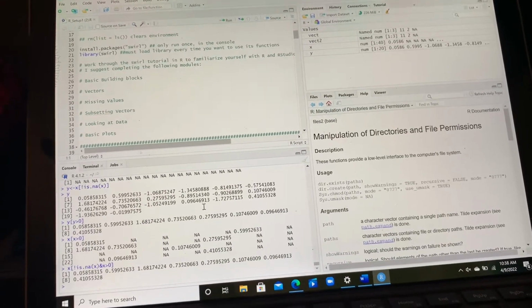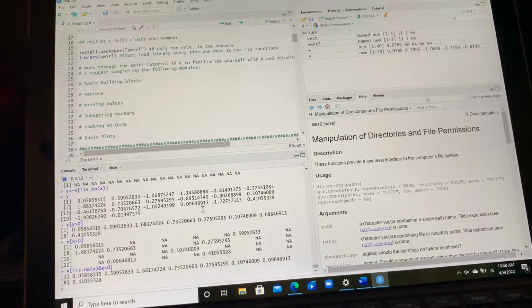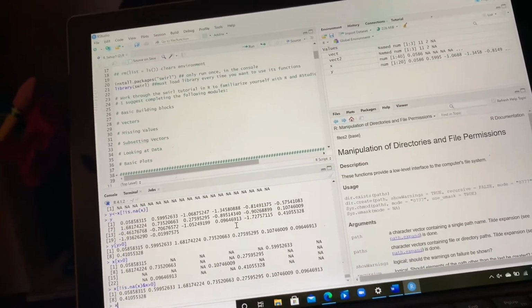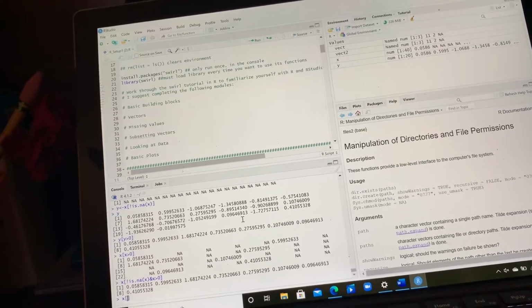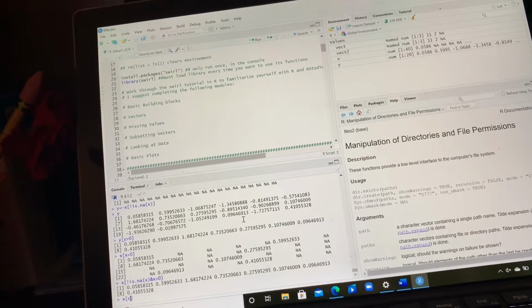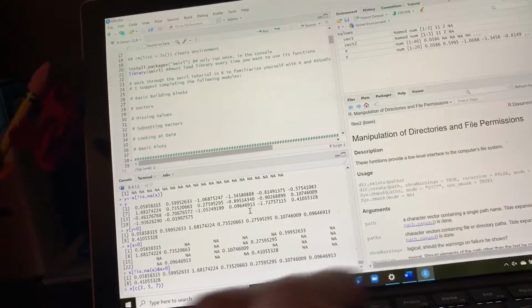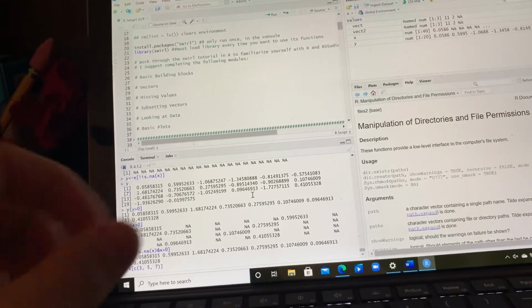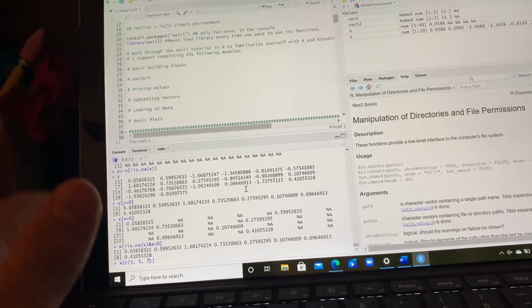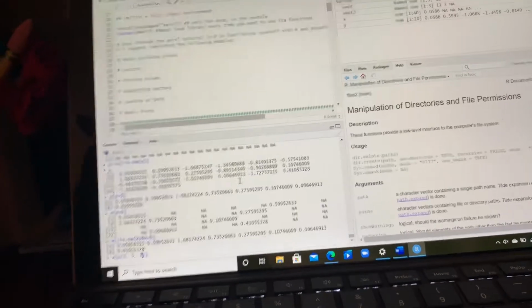So we can subset some of these elements by doing x bracket c parentheses 3, 5, and 7, just for an example. And this will give us the third, the fifth, and the seventh variables in this x vector.